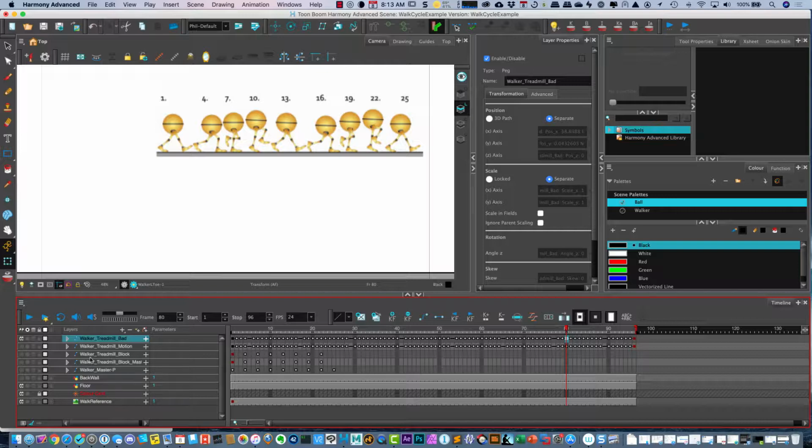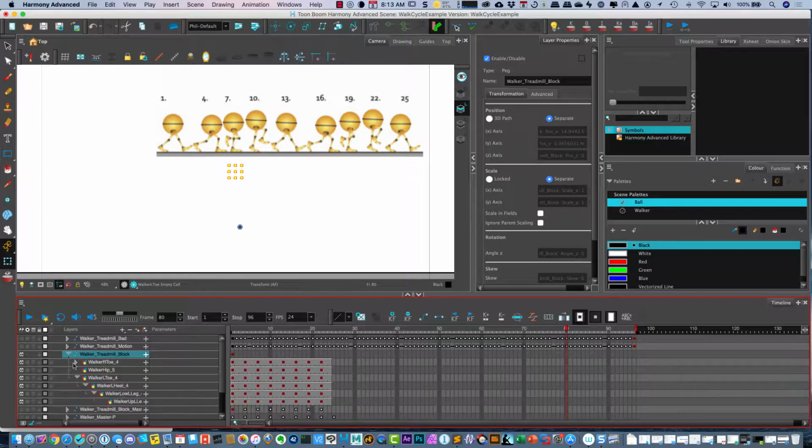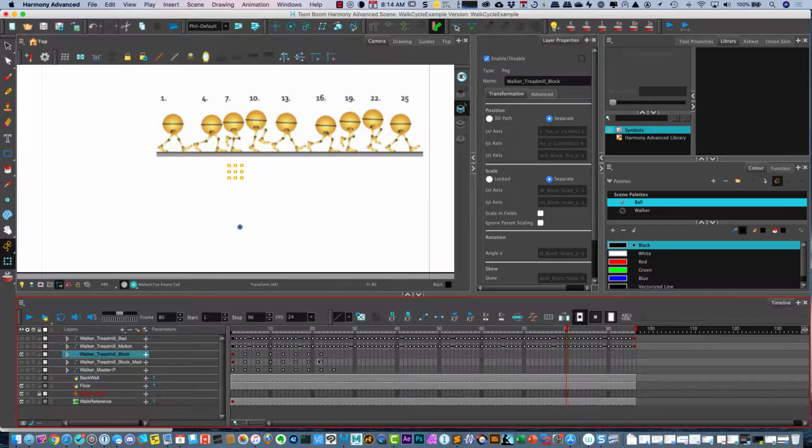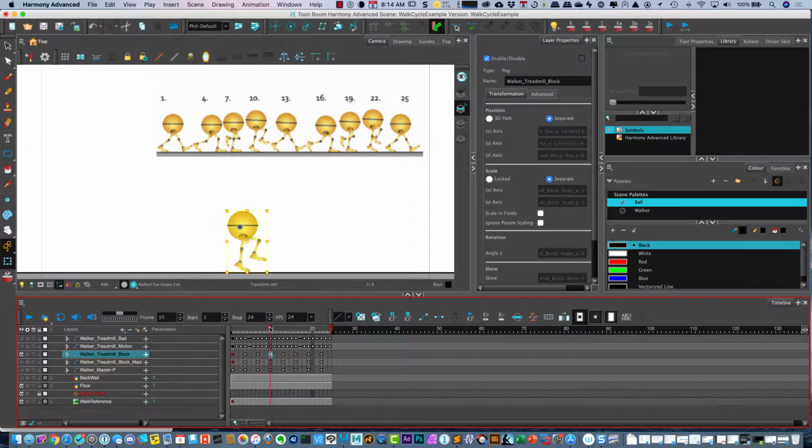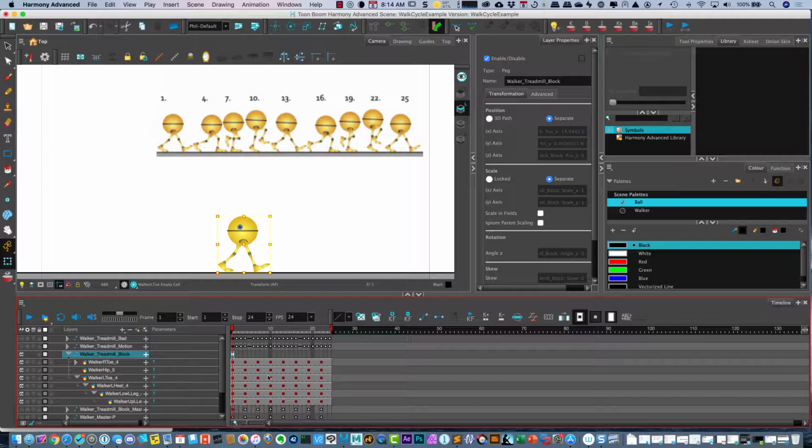So I'm going to start with the Walker treadmill here. And let's go back in time. Here he is. And let me compress my time back down to the proper number of frames. And I have set Walker up. The way this is set up is I've used step frames. All right, so we have step keyframes.